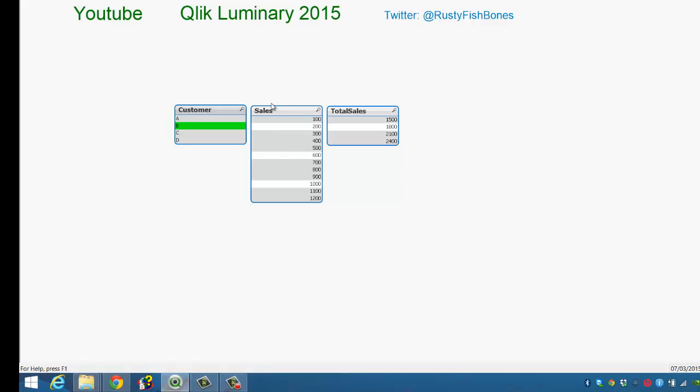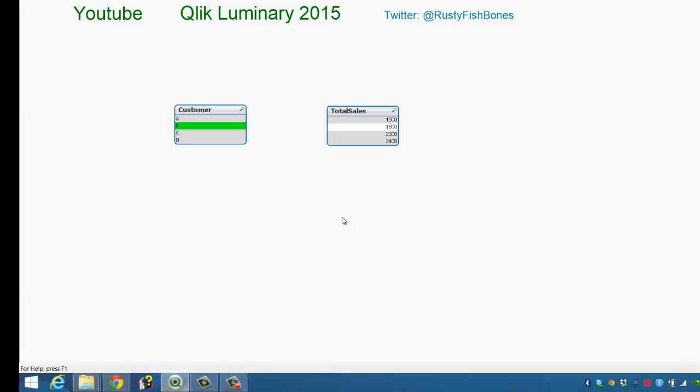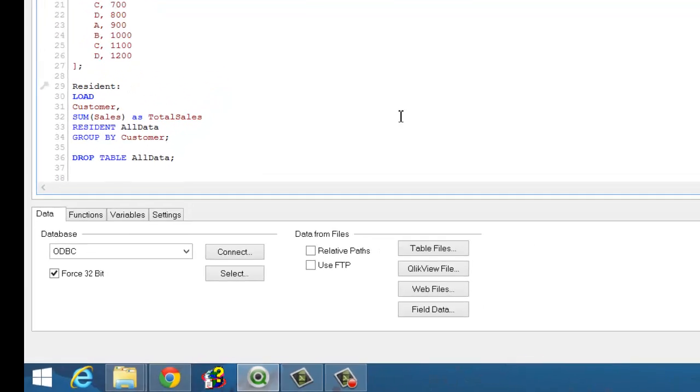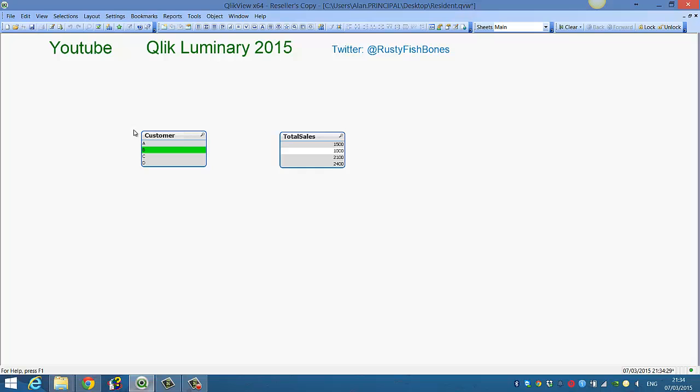What we could do is, if we don't want to see this at all in our data model, we can go back into the script, Control E, and we can drop the table. So Drop Table AllData. Then we press Control and R to reload. You'll see we've no table, the only fields we have are the Customer and TotalSales.